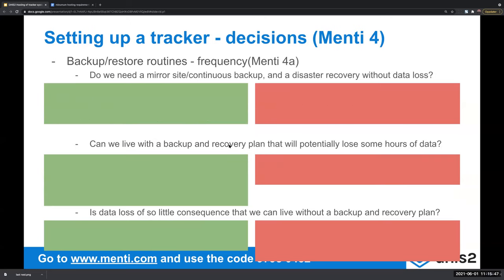So Menti 4 now, on the backup restore routines. Frequency is the first question. Do you need a mirror site, a continuous backup, and a disaster recovery without data loss? So this means that, in essence, everything that gets saved in your database gets saved twice. This is what you do if you cannot accept any data loss.